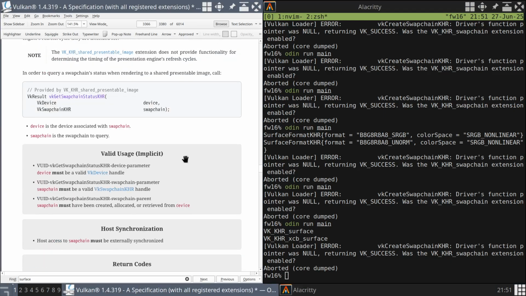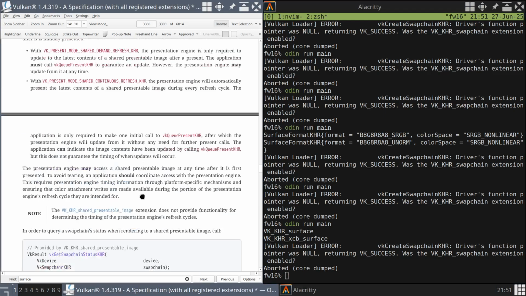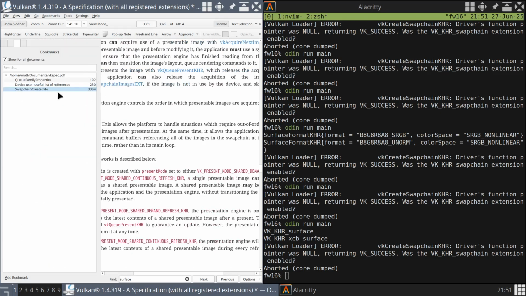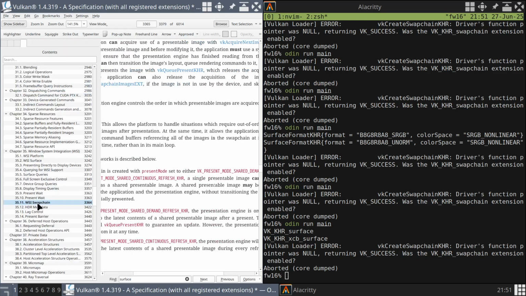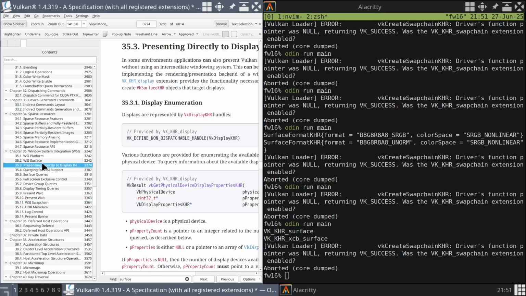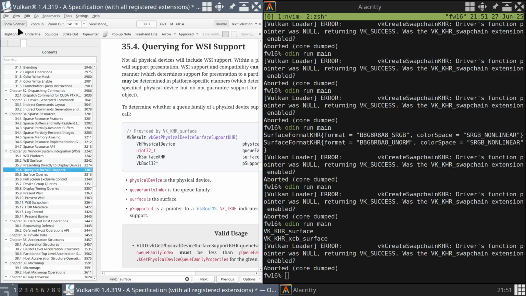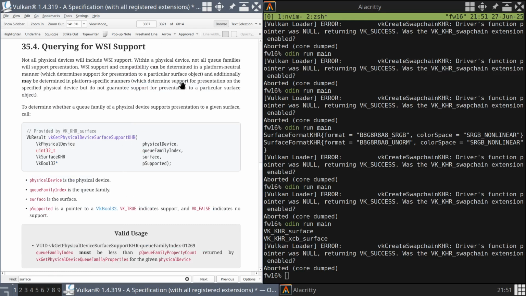Is this going to be something that explains up here that we're not paying attention to? Let's go look in here. So we have the surface, querying for support, surface queries. I don't know what present weight is all about. Querying for support. It's going to be under this. So let's go.